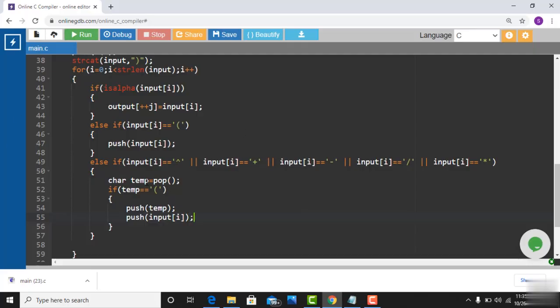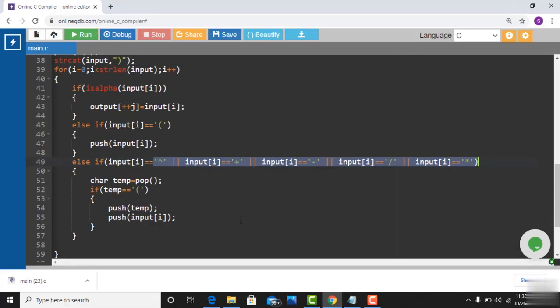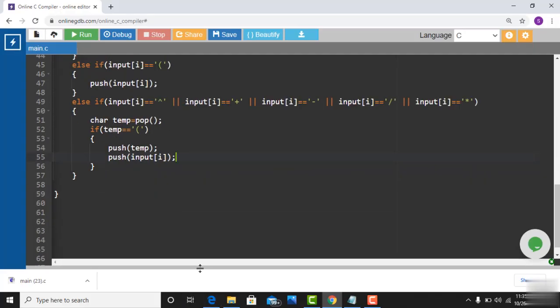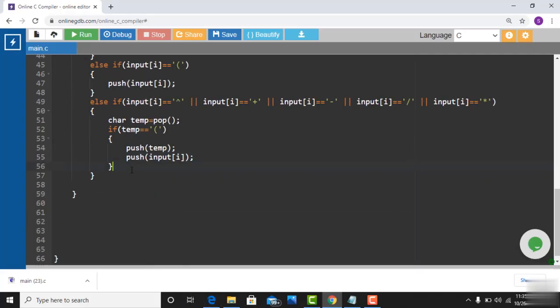So if the string has an operator, then pop the first element from the stack. Check whether it is an opening parenthesis. If this is true, then push the opening parenthesis back into the stack and push the operator also. Push the current operator also. So this is the case here.